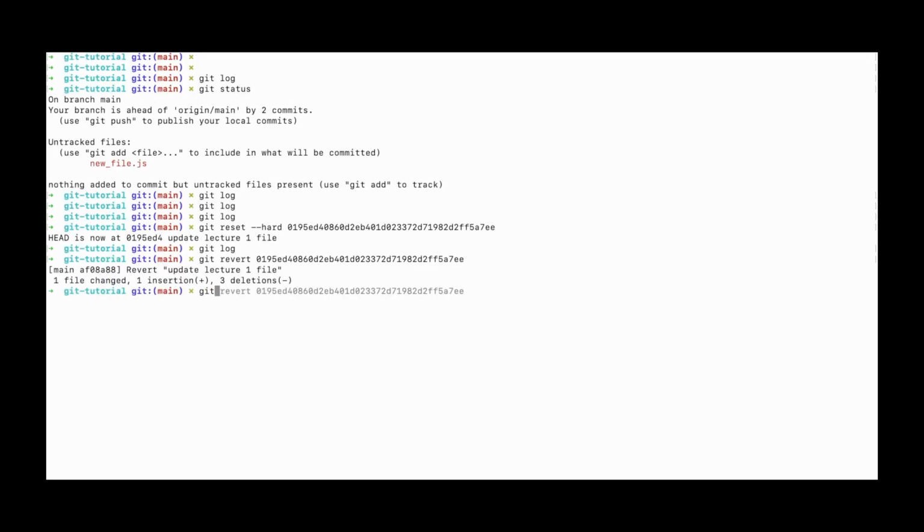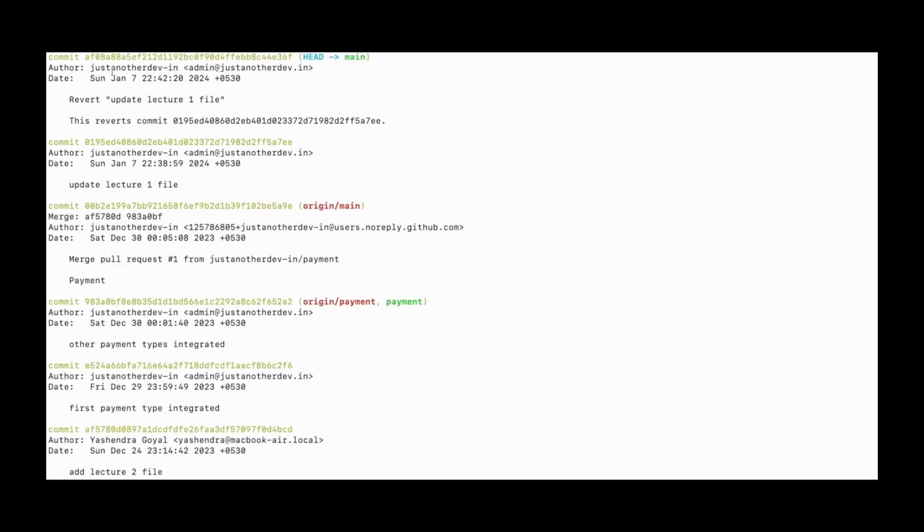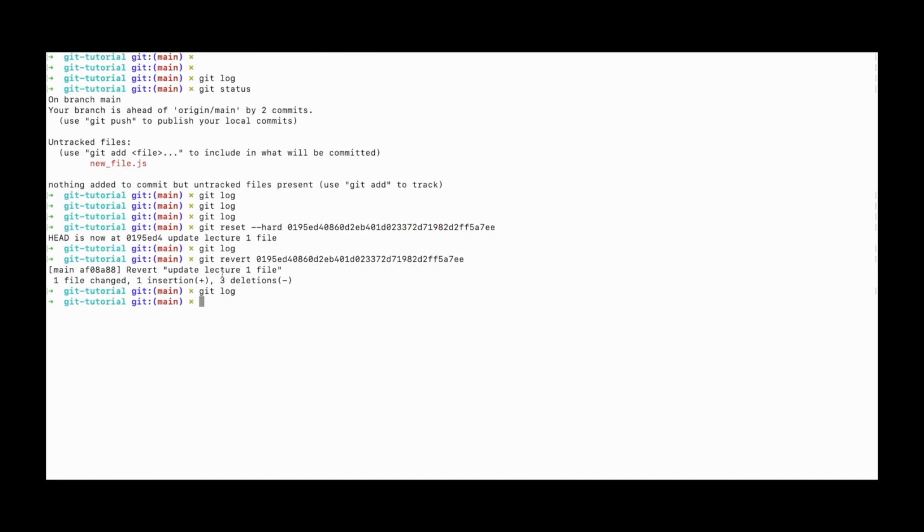If I do a git log here, you will see there is a new commit created. And this commit is still there. So you still have this commit, but in the latest code, that change is reverted. It creates one more commit, as we discussed, and the message is also here: "This reverts commit" this. Also, if you see here, revert update lecture one file changed, one insertion, three deletions.